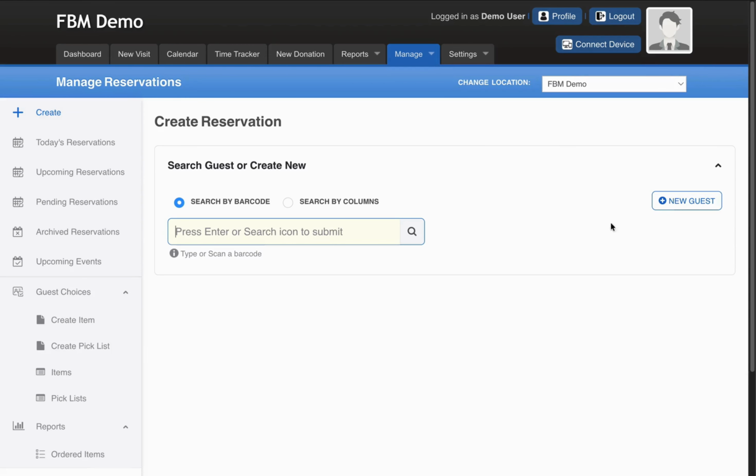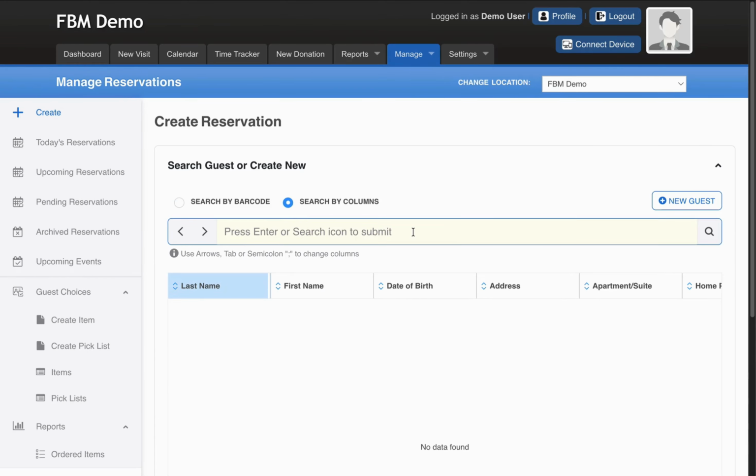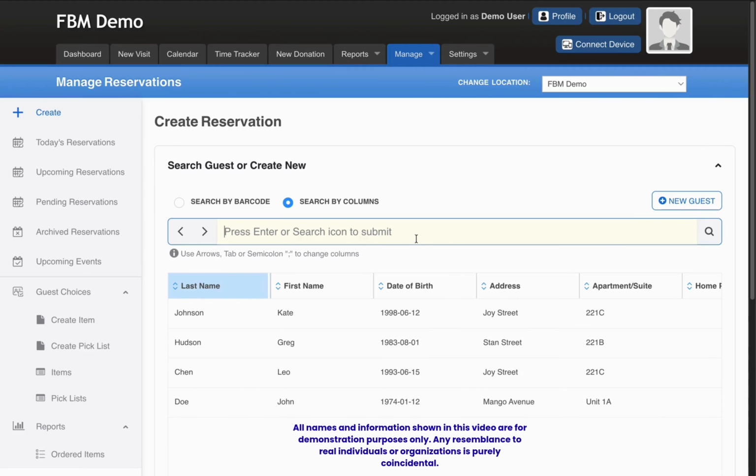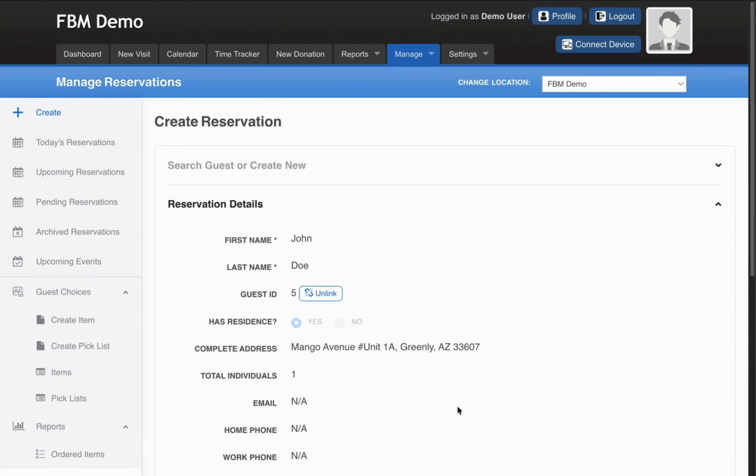For this example, we'll use an existing guest record. If you have the guest's barcode, choose Search by Barcode. If not, switch to Search by Columns, where you can look up the guest using the table filters. In this case, we'll simply press Enter to display the full guest list. From here, select a guest from the list.